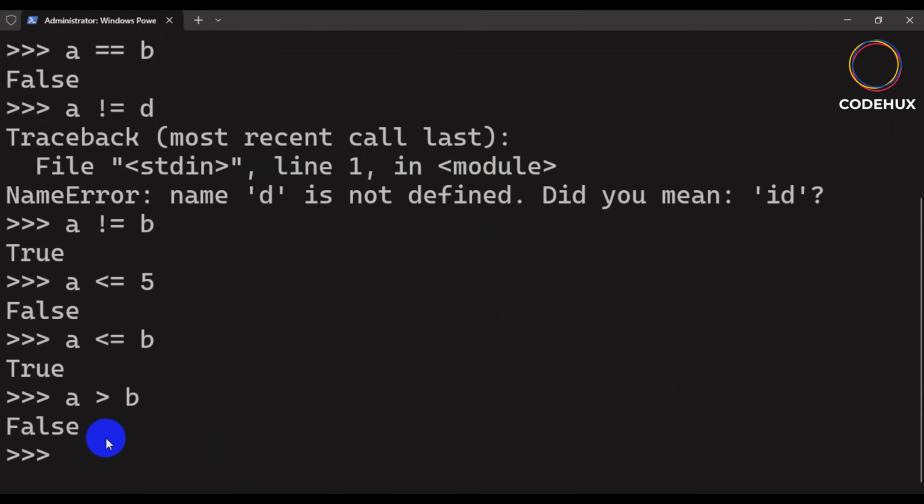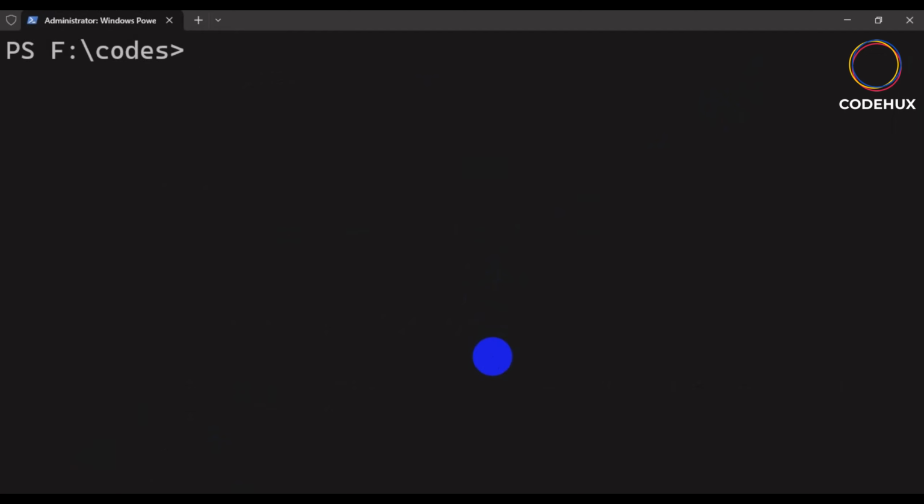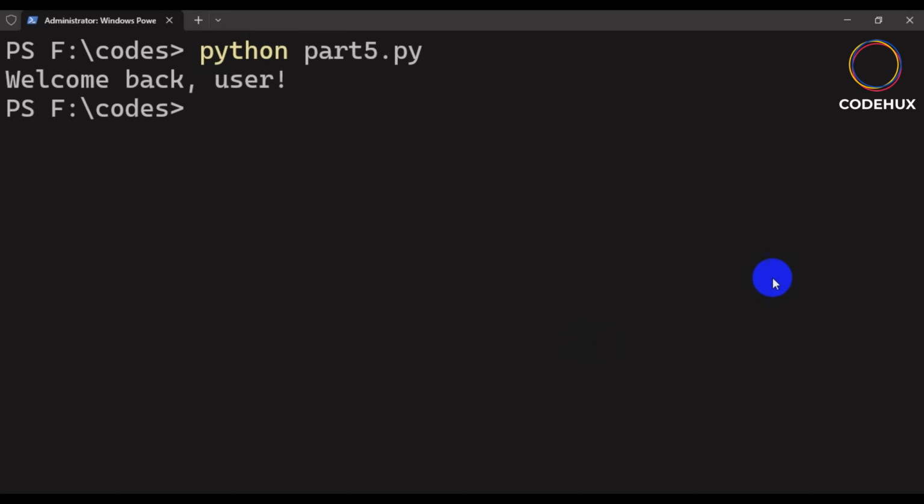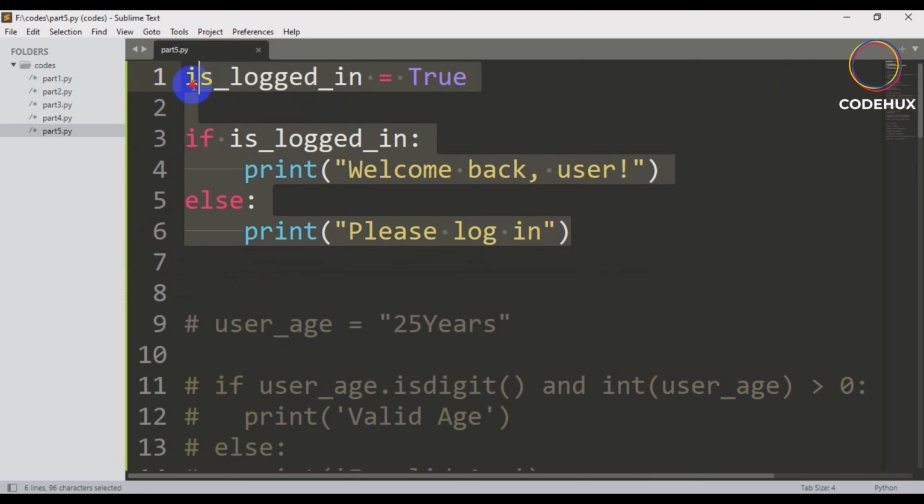To run it, you will know this is our interactive shell, and I won't be running it in the interactive shell. So I will just exit from the interactive shell and clear the screen. Now I'm going to type python part5.py. It says welcome back user, because we have already set is_login to true. So let me comment this out.